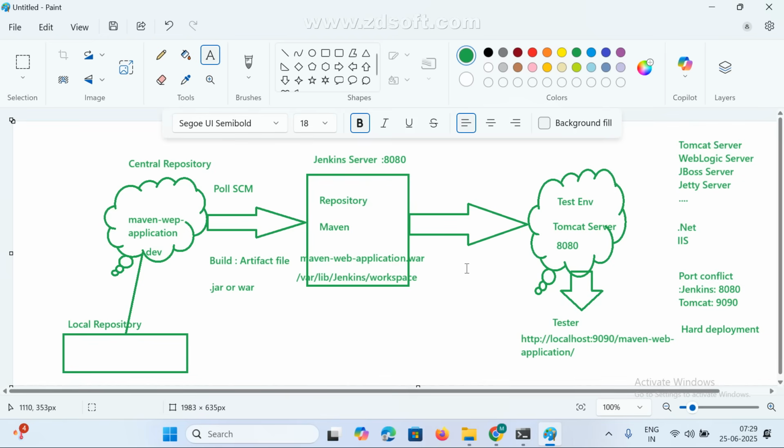For every project, we don't know when the build is triggered. We don't know when they will push the changes. That is, we don't know when they will push.